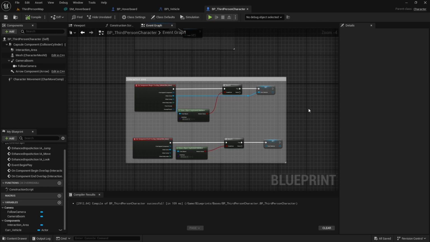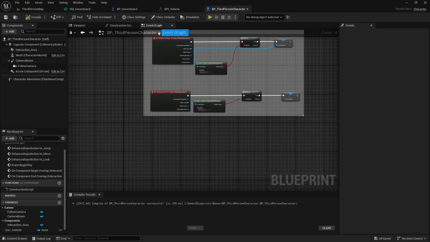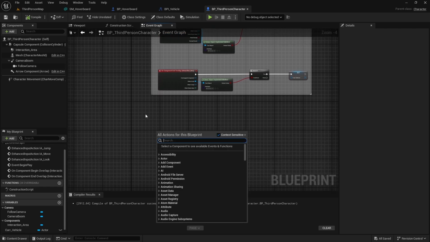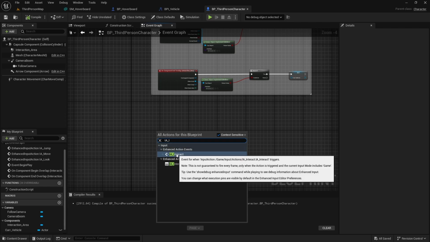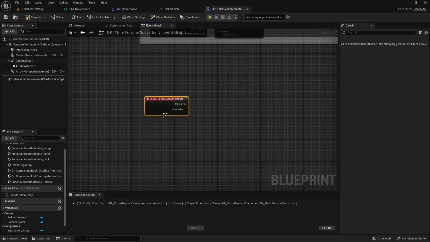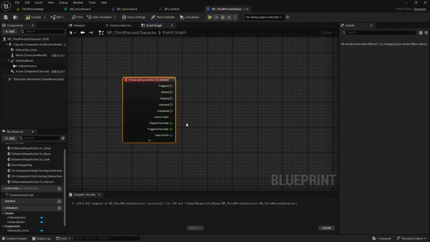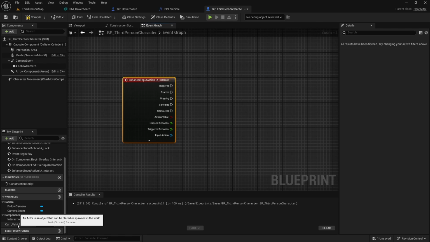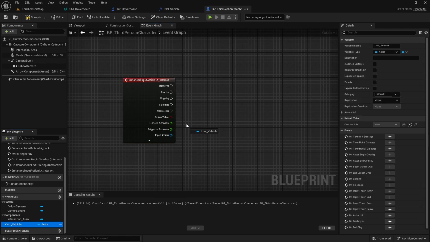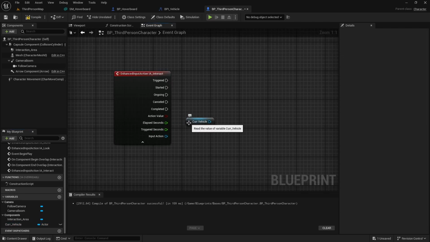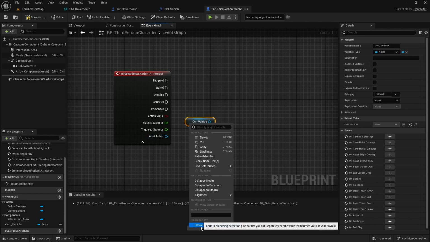Okay, so now that we know if we are close to a vehicle, let's deal with the interaction itself. So basically when we press E on the keyboard, right? So here in the third person character event graph, let's right click and type IA interact. So we have the event here. Basically when we press E on the keyboard, this will fire. And if this fires, I want to know if we are close to a vehicle, and we can do this with the current vehicle variable. So let's get a reference to this, and let's convert this to a validated get.